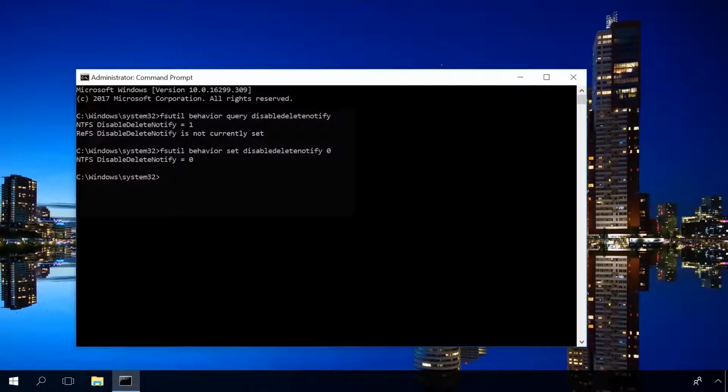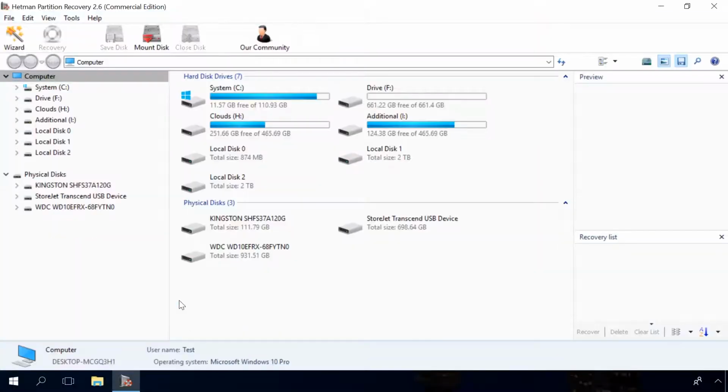To disable it, enter this command. Remember that disabling this function affects your SSD performance. If this command is disabled or didn't work properly for some reason, you still have a chance to recover your data with Hetman Partition Recovery. It will also help you if the disk was damaged, cannot be read or recognized by the system.